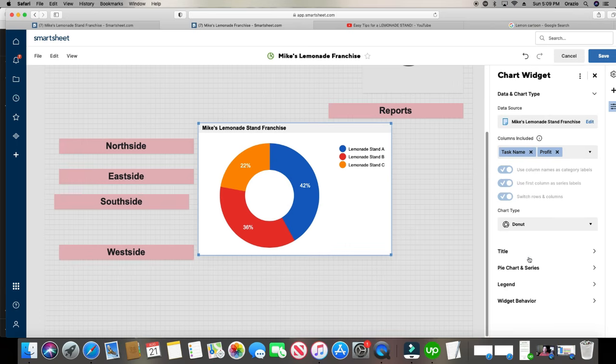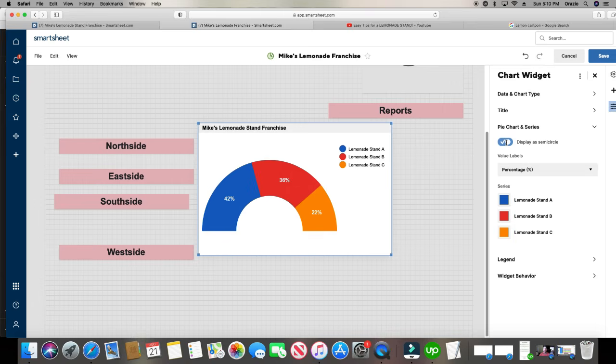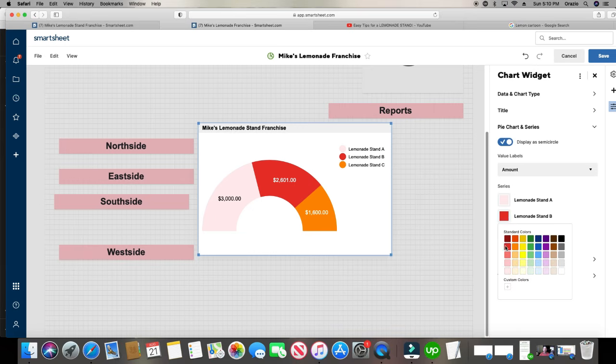We'll go ahead and click here at pie chart and series. You can choose to display it as a semicircle. There we go. And instead of a percentage, click here. You can choose amount. I like that because you can hover your mouse over it and it tells you what it is as well. And I don't like these colors. They're pretty ugly. I'm going to stick with our color scheme. I'm going to go light for A, medium for B, and darker for C.